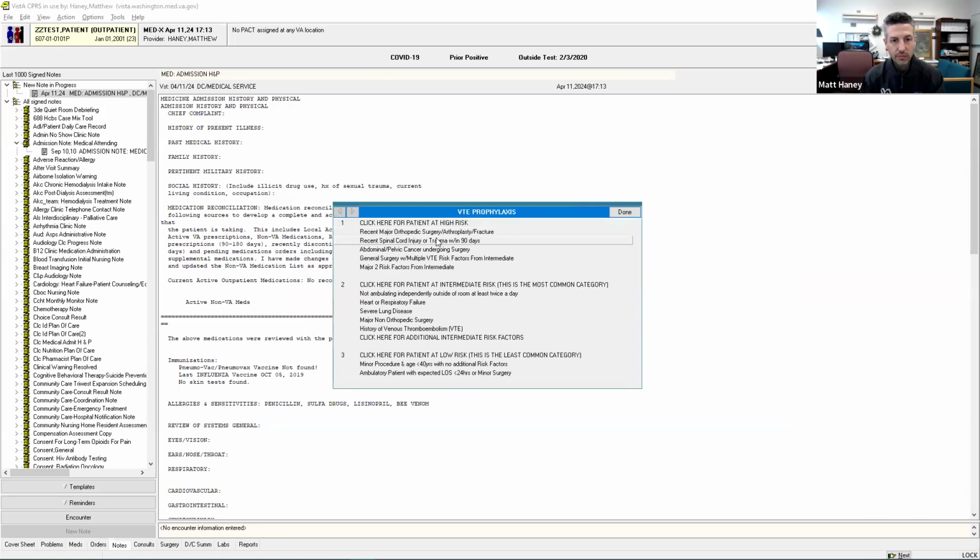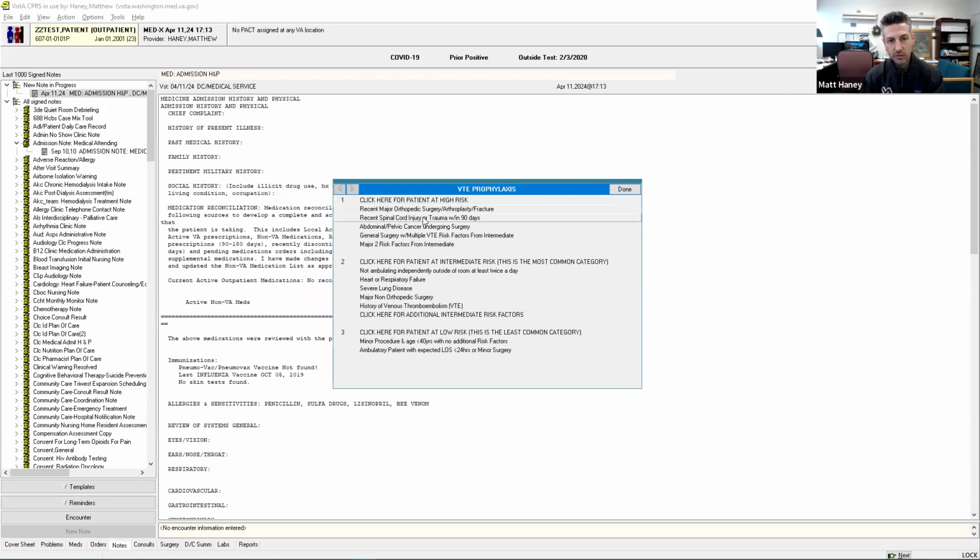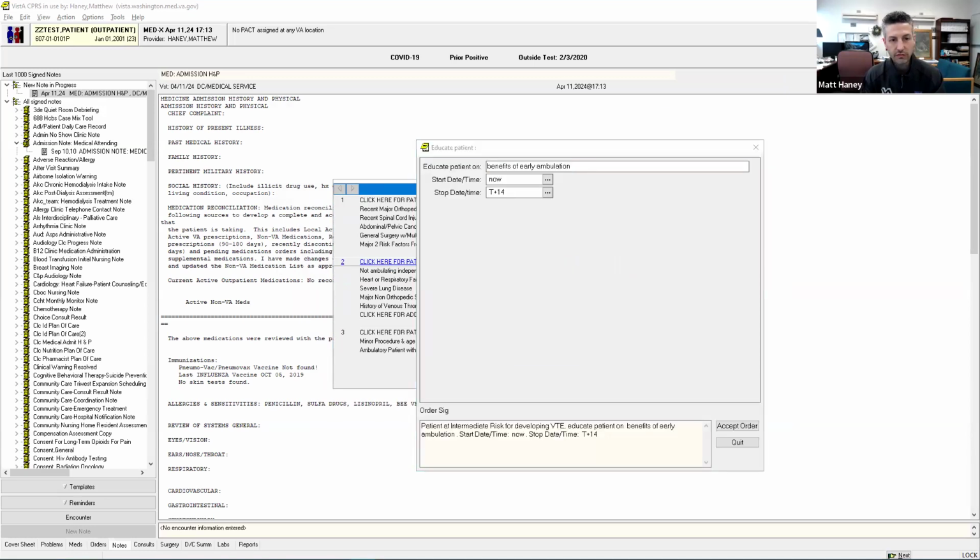So now it pulls up our note, and the first thing it does is prompt us to order VTE prophylaxis. As you can see, it's divided into high risk, intermediate risk, and low risk. We can select intermediate risk. And unfortunately, it's putting all of our boxes on a different screen.